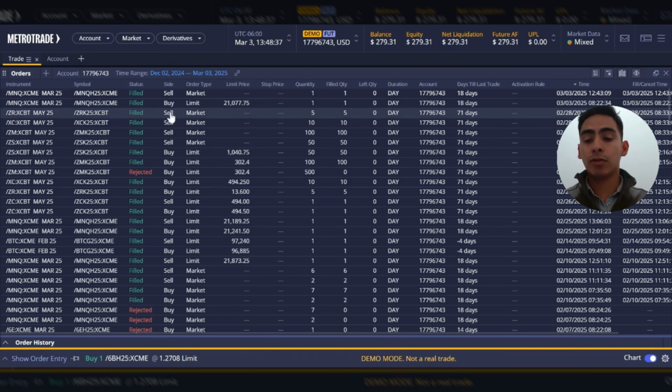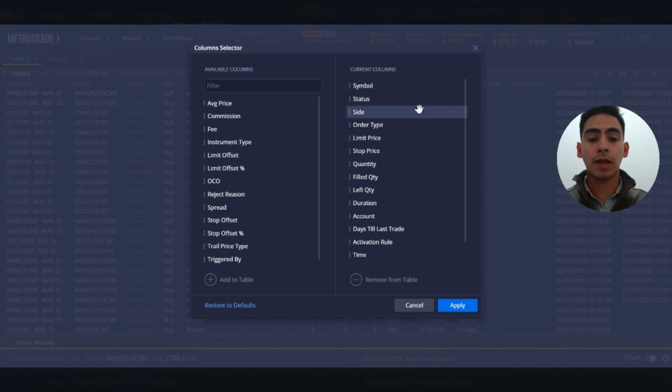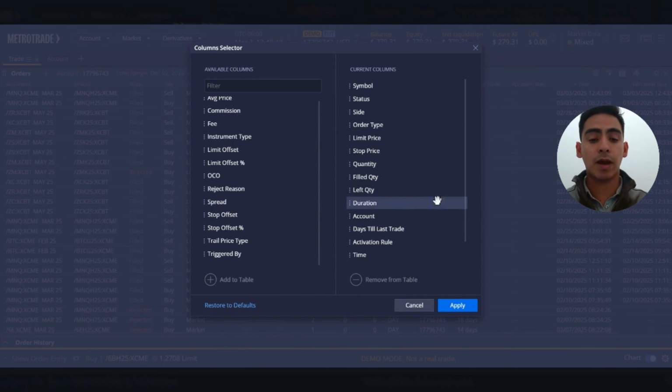You are also able to customize all of these different menus right here: instrument, symbol, status, etc. By going to the manage column. You go right here, and all of this can be customized to the user's liking.